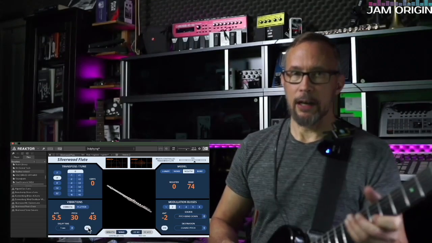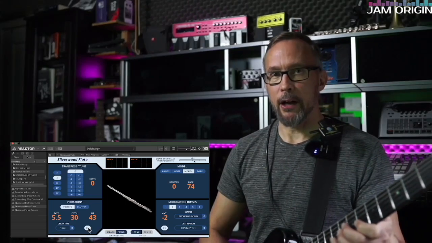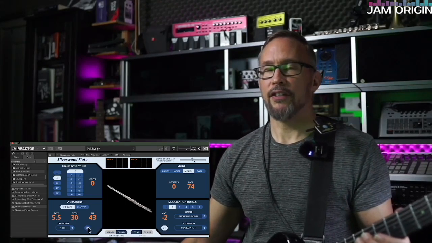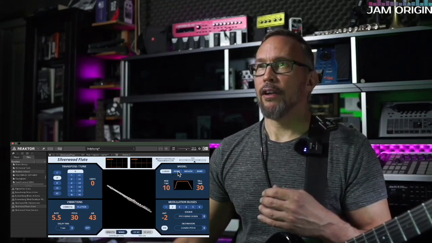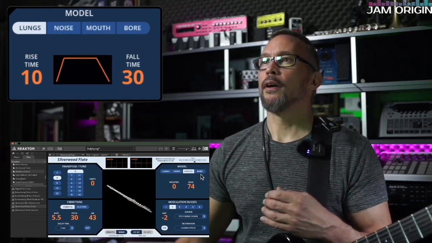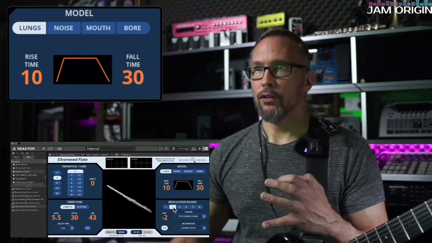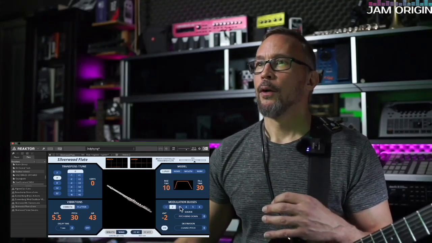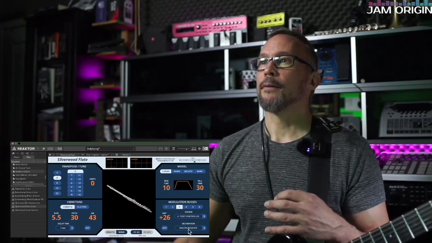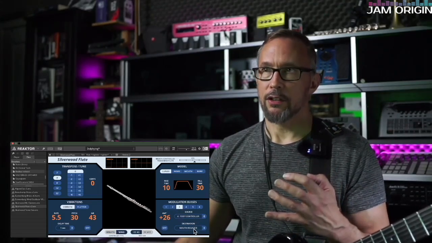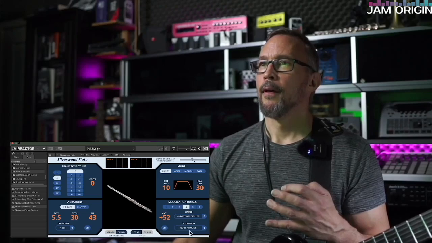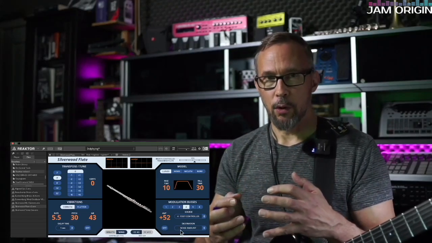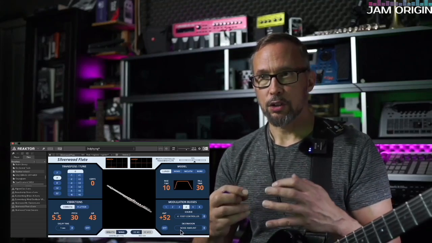But as you see, I tend to want to play my own vibrato, so I usually have this turned off. We have lungs, noise, mouth, and bore here. Beyond the mapping of the pitch bend ranges, we come into something like a mouth register and noise amount. These are two things that I added for this flute specifically.